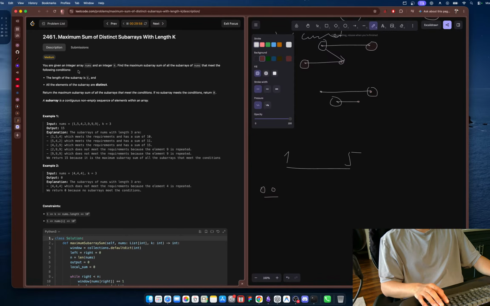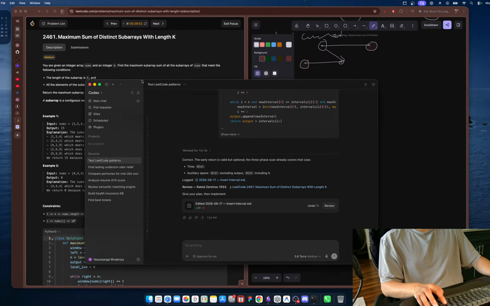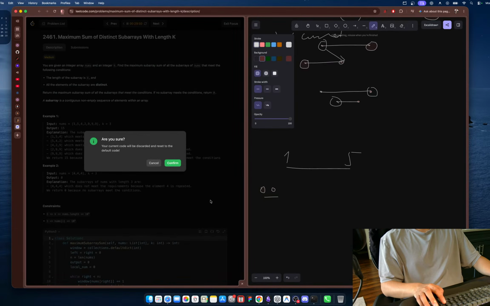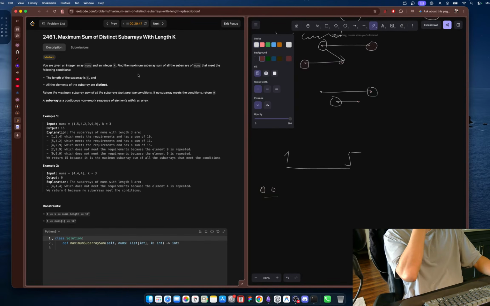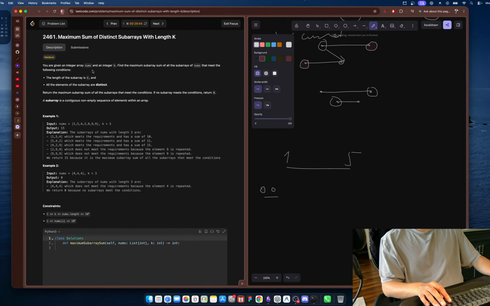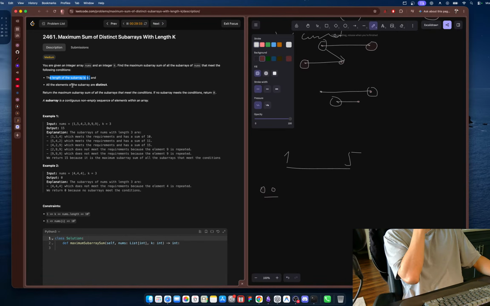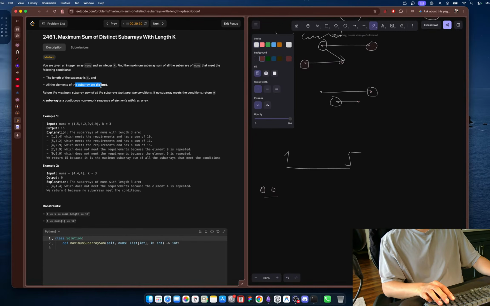Right, let's look at this one. You are given an integer array nums and integer k. Find the maximum subarray sum of all subarrays of nums that meet the following conditions. The length of the subarray is k. All the elements of the subarray are distinct. Return the maximum subarray sum that meets the condition. And for this one, the array has a sum of 10.